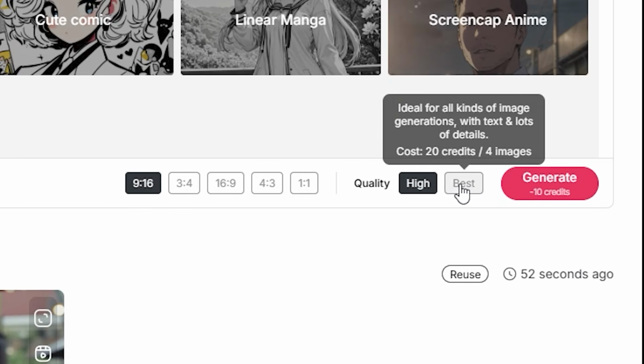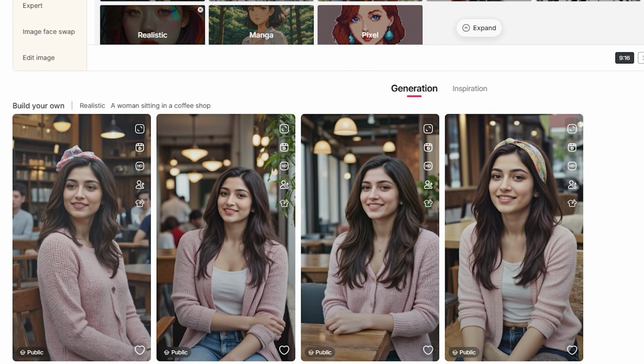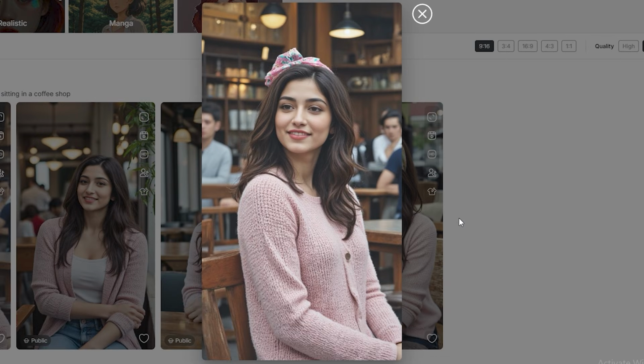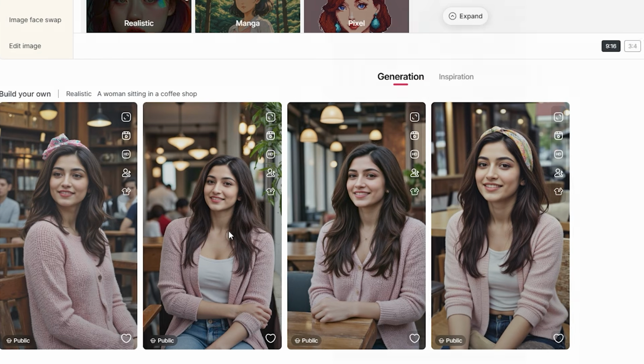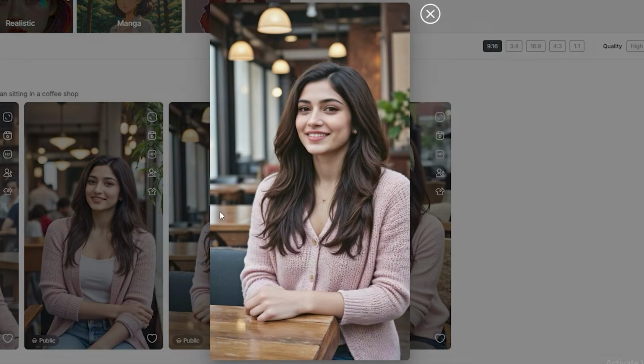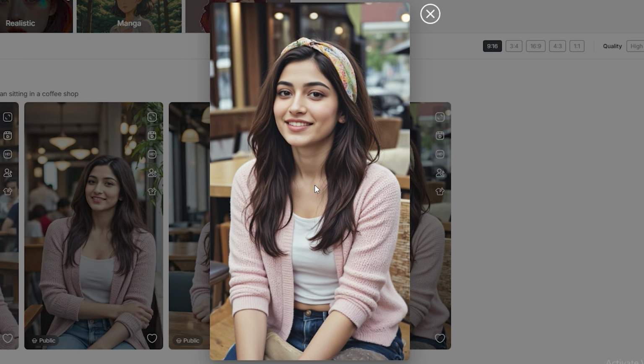By the way, you can also control the quality. And there we have it. We have 4 different variations, and you can see this is the exact same model. You can see the cafe lighting on the background. This is the first image, second image, third image, and all of them look really, really good.